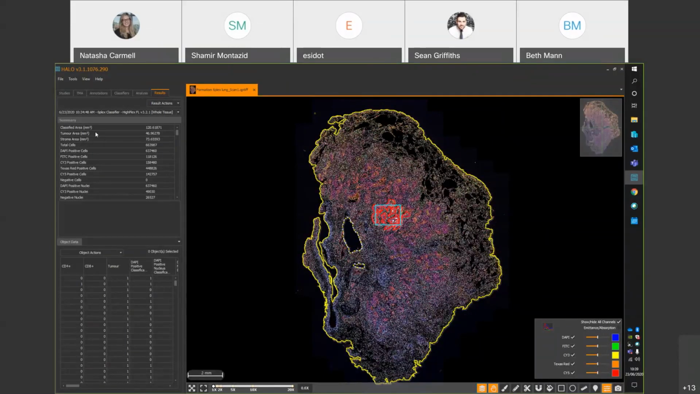So we've got our summary data up here. We've got the classified area broken down into the different compartments, our tumour and our stroma. We then have our total cell counts: DAPI positive, FITC positive, Cy3, Texas red and Cy5 positive. They're just our total cell counts there. And then this is broken down into our compartments.